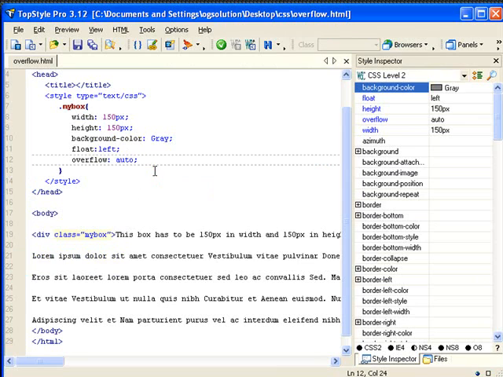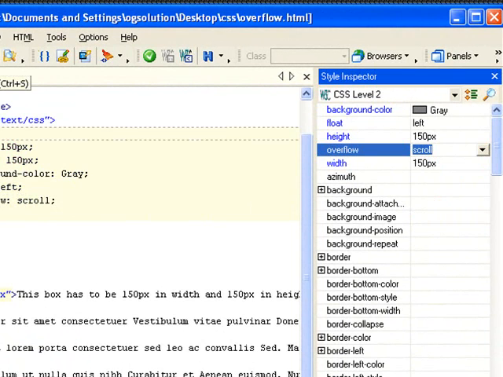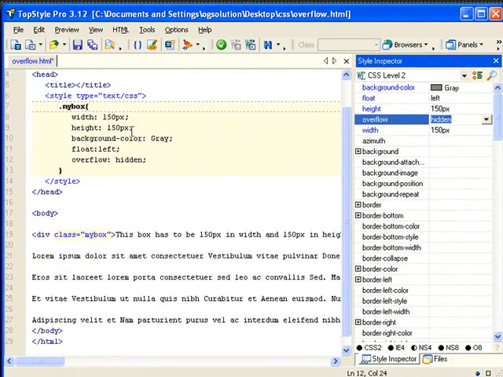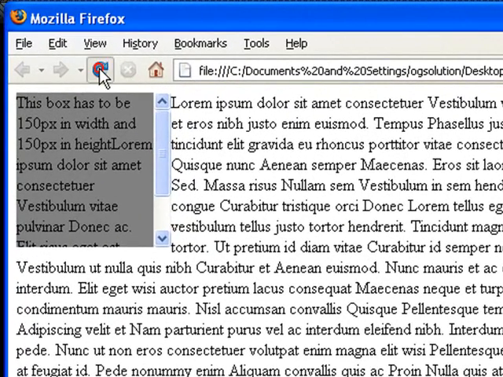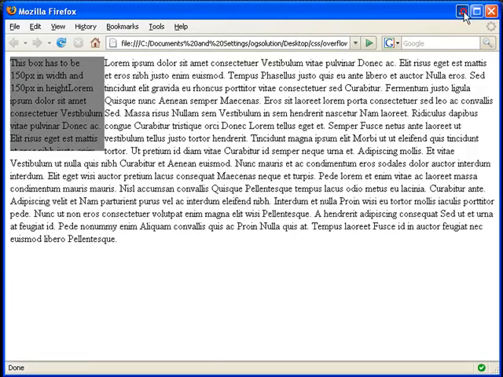But you can also set it to scroll, so it permanently shows a scroll bar even with a lot less text. Or you can do hidden, which will hide anything that is beyond the height of 150 or the width of 150. So let's try that. Minimize it, bring back Firefox, refresh. So you see that the text is being cut off because it's right at the edge of the height 150. So this is making it hidden.